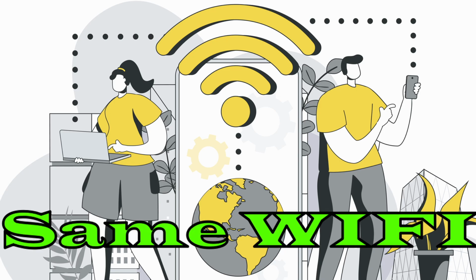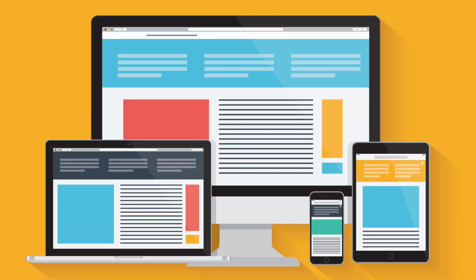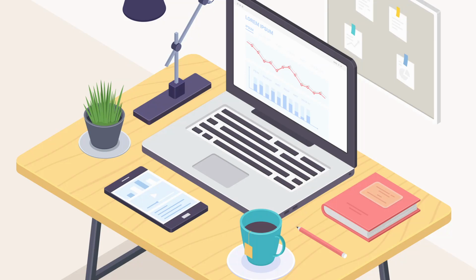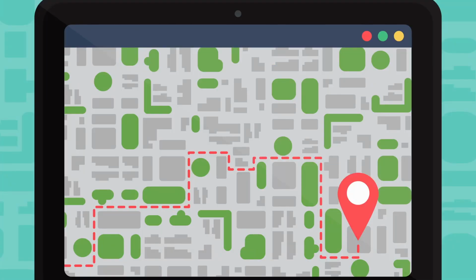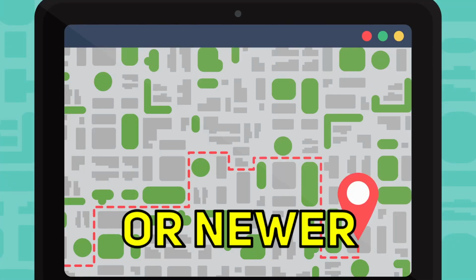First, make sure that your Android phone and your laptop with Windows 11 are connected to the same Wi-Fi network. This is crucial for establishing a connection between the two devices. Next, make sure your Windows version is Windows 11 22H2 or newer.